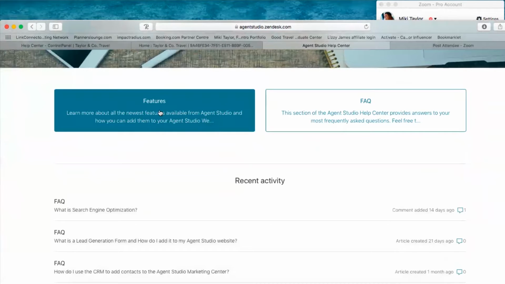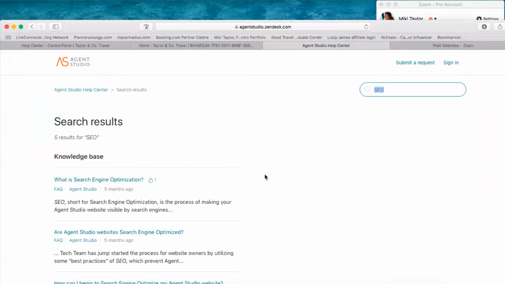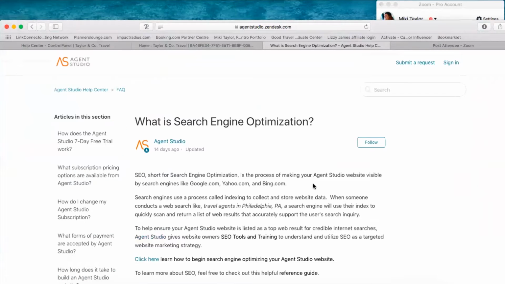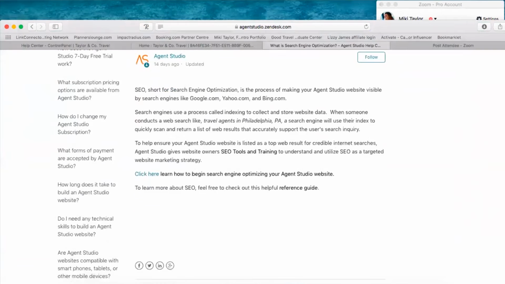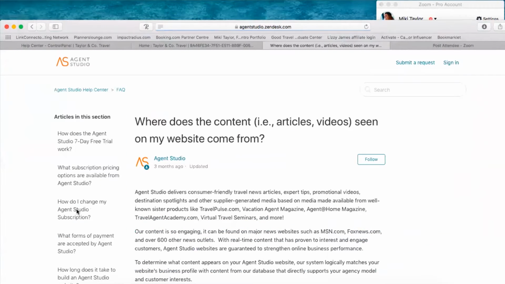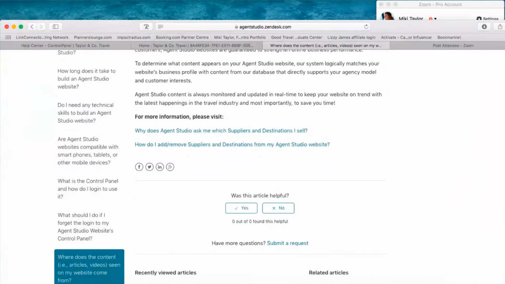So you can click on features, you can search. If I wanted to search SEO and find out what articles and information is in the database, I can click one of the options, and then this news article will also give me additional items along the left-hand side that I can go and read as well until my answer, or my question or my issue, was answered.